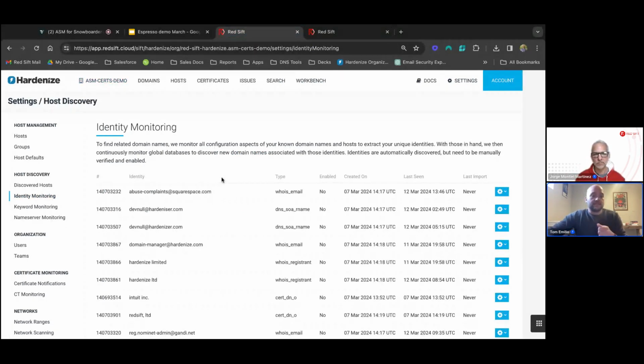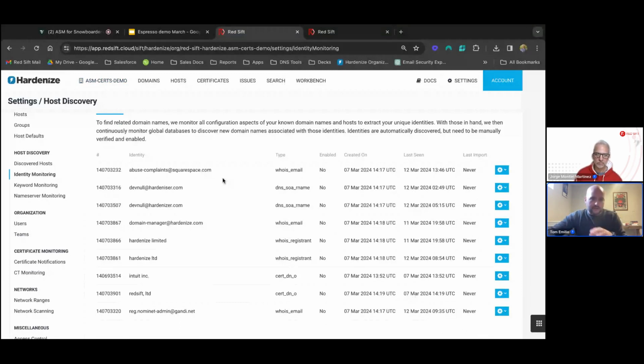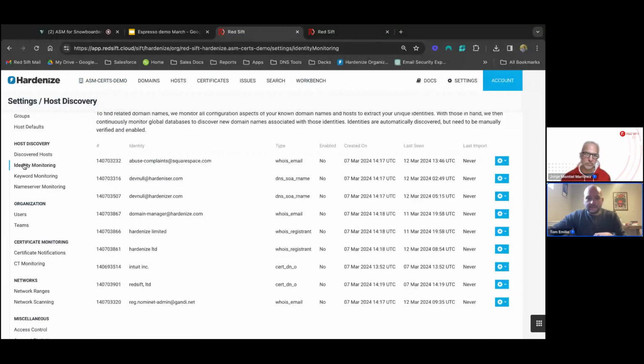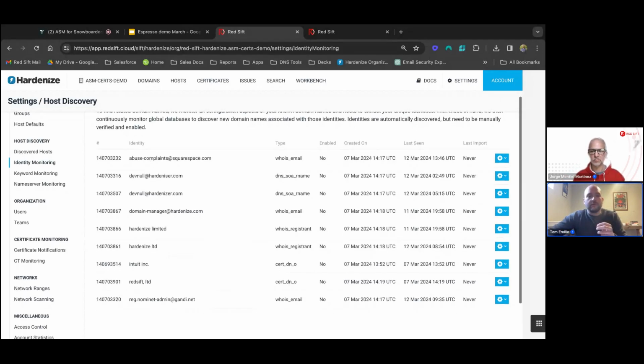So the point is, just by adding redsift.com, we are able to find all of these other identities through our identity monitoring feature. And what that will do is find more domains, subdomains, hosts, certificates in your environment, so long as they're connected by means of DNS. So specifically, we'll go through the different identities we see here and how we found them, okay?